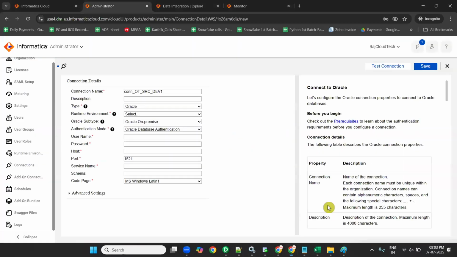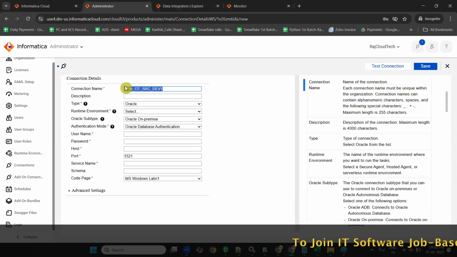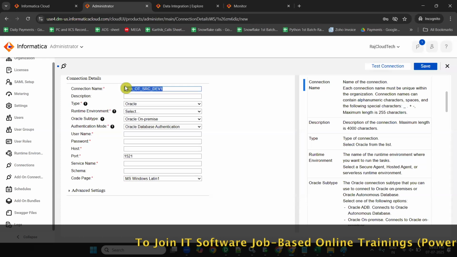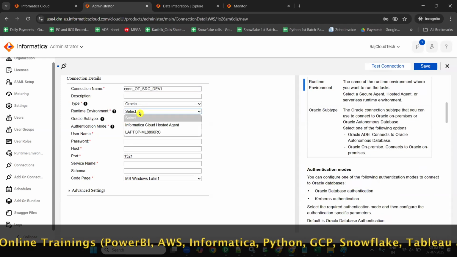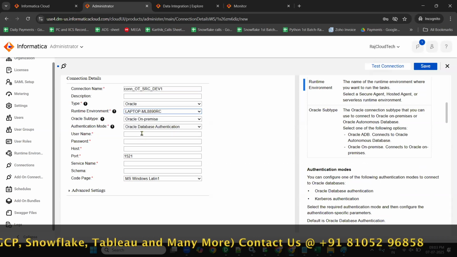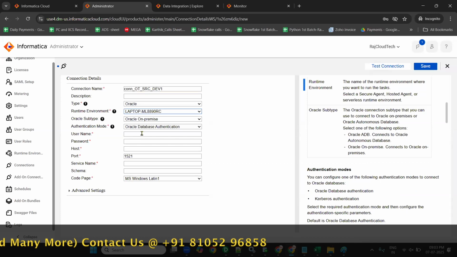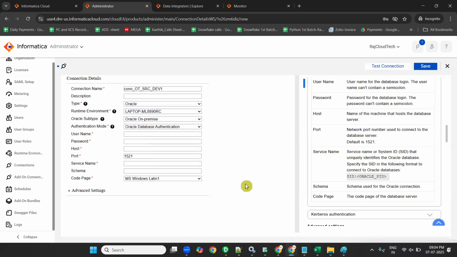Now, in the trial account, we created a connection. We are creating a source connection now. After the source connection, the type is Oracle. Now, the runtime environment, you must select. If you don't select it, you cannot import or establish a connection. Then Oracle subtype on-premise, authentication mode, Oracle database, username. So we need the source schema username. From where will we get the source schema username and password?